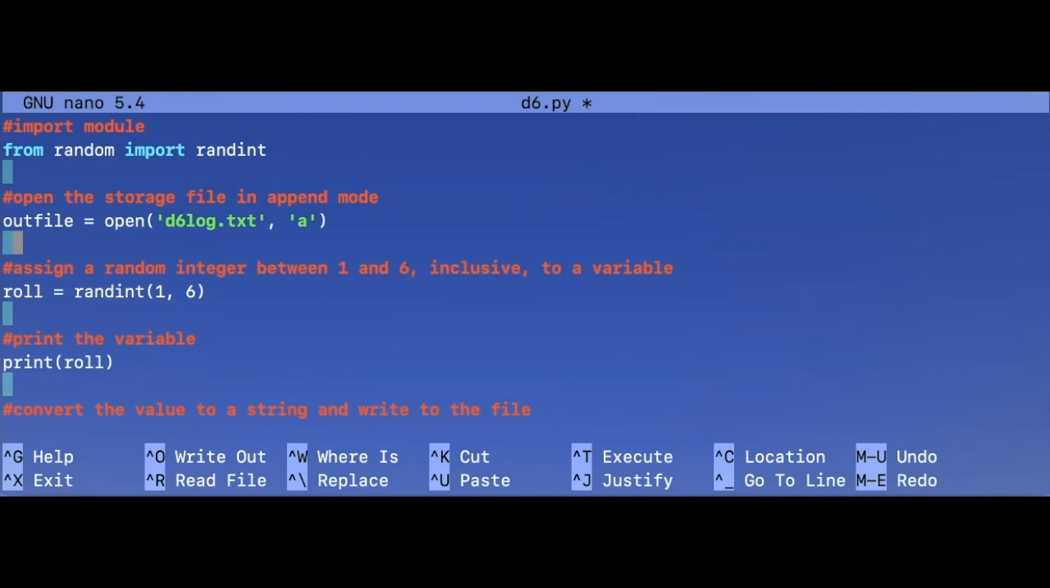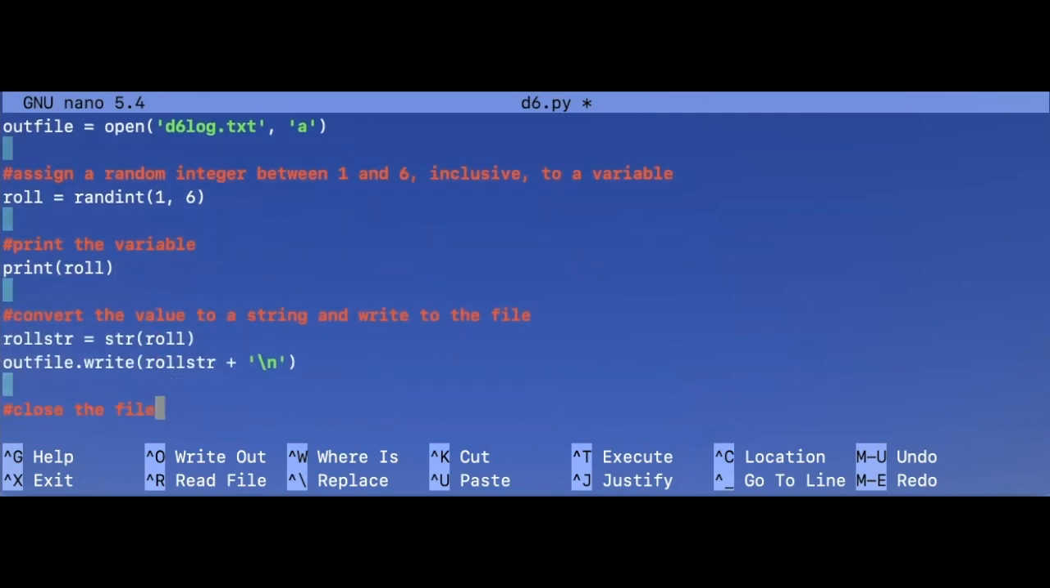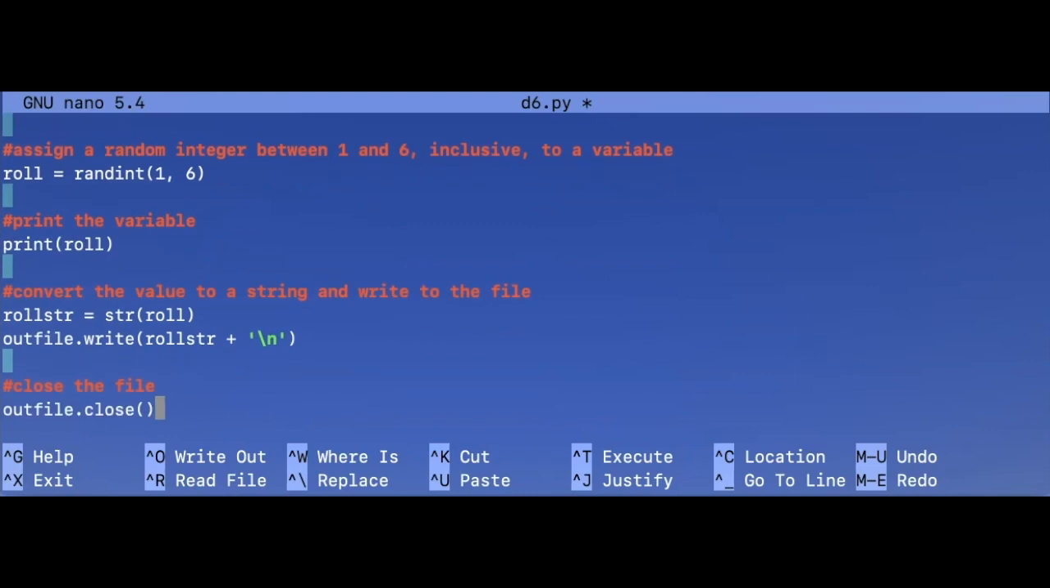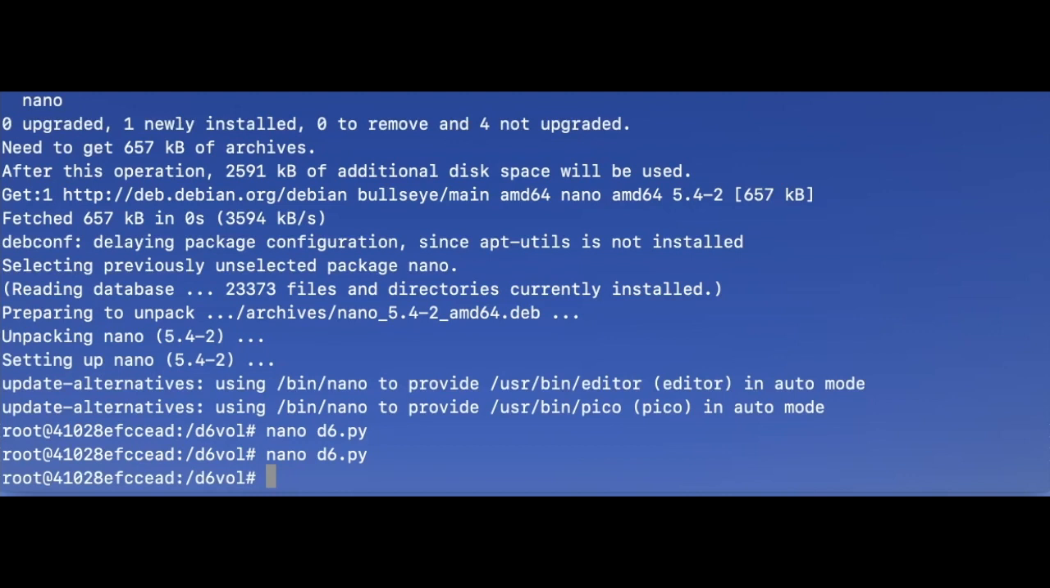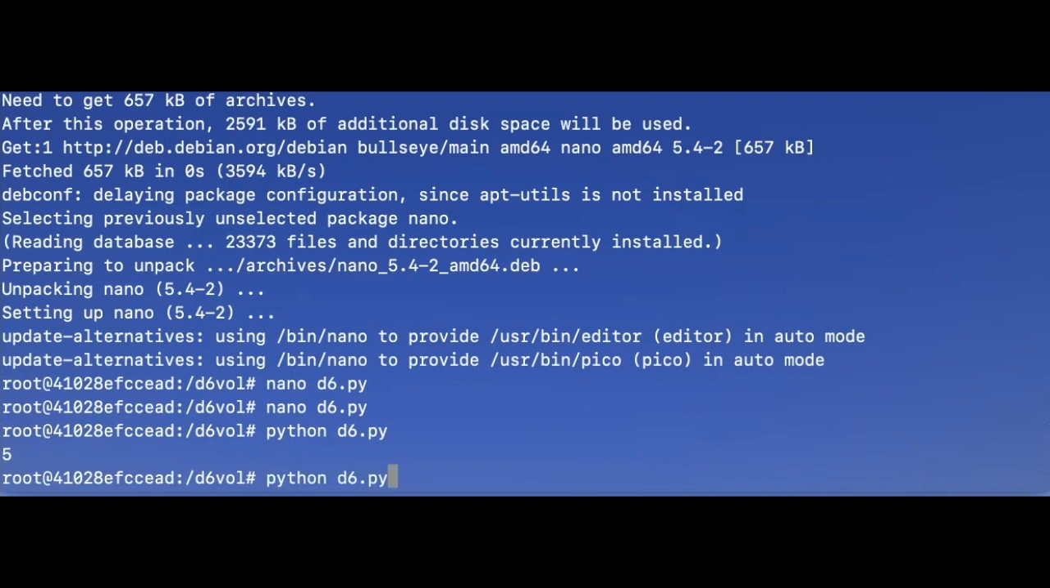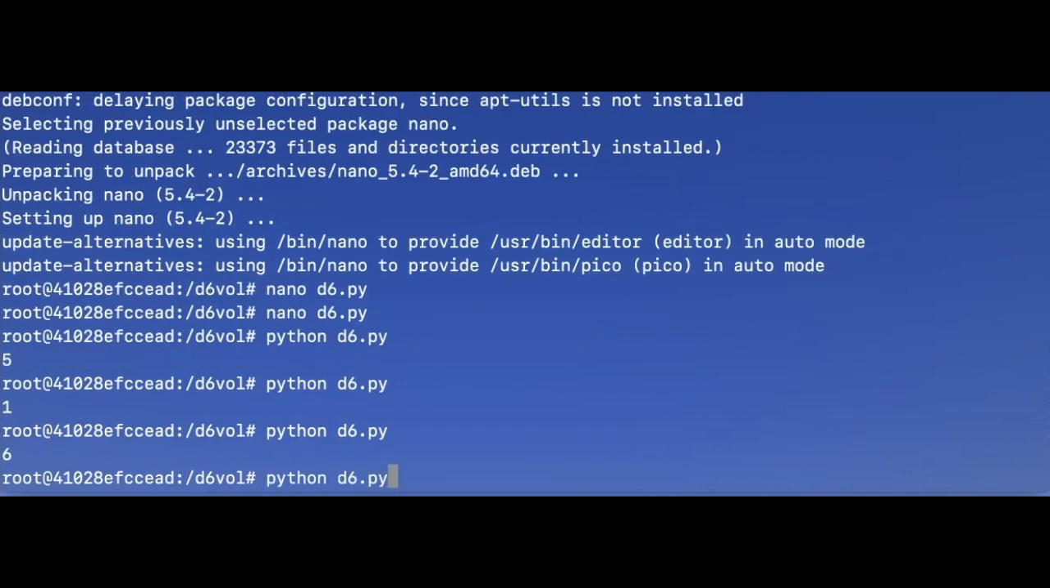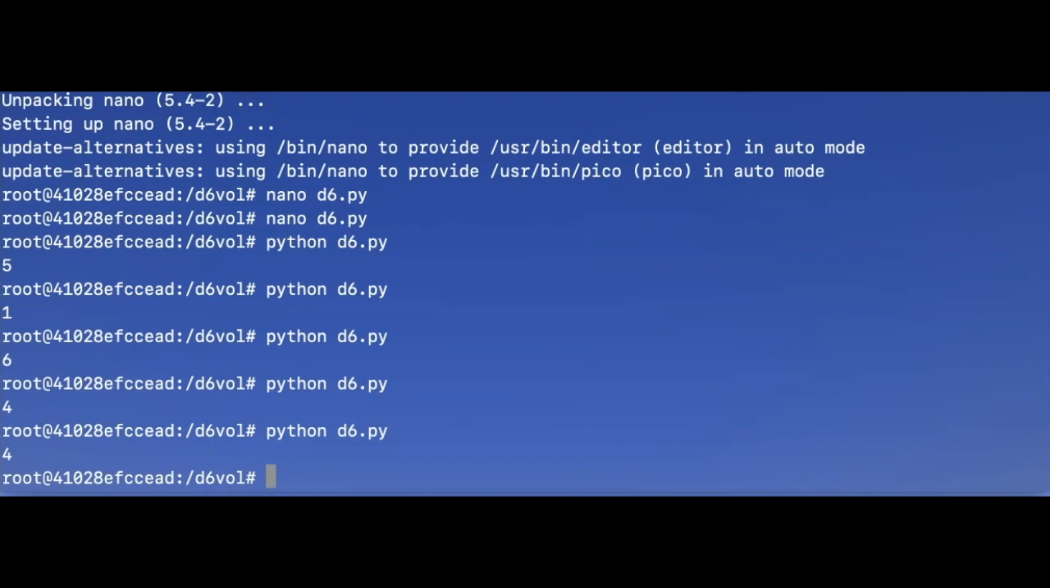We're going to assign a random integer between 1 and 6 inclusive to a variable. We're going to print that variable to the console. We're going to convert that value to a string, and then write that to the file, and then we're going to close the file. Okay, pretty simple. Let's save this by pressing Control-O, press Enter or Yes, Control-X to quit nano. All right, so let's test the program. And let's test it a few more times. So we're getting different results like we would hope to. 5, 1, 6, 4, 4.